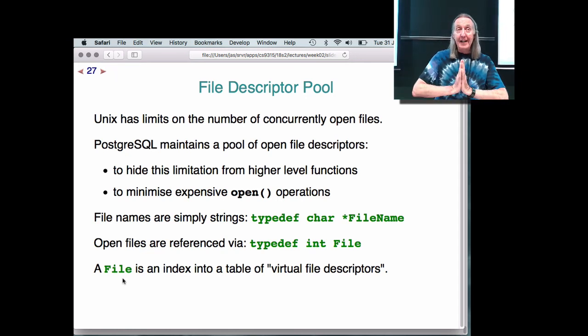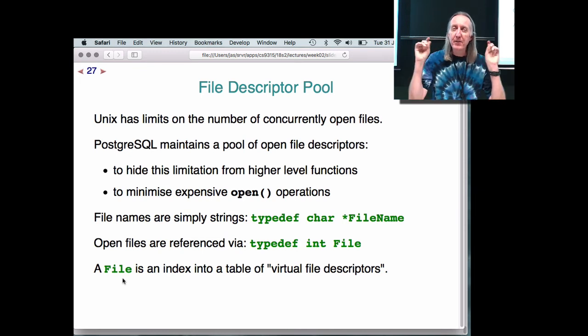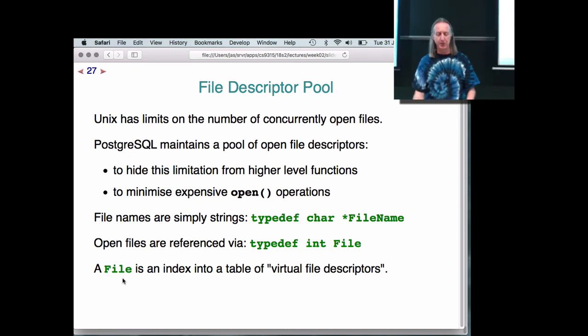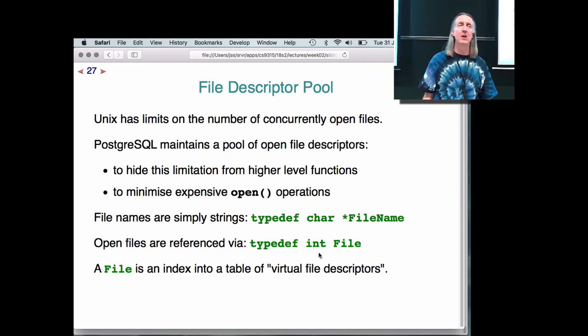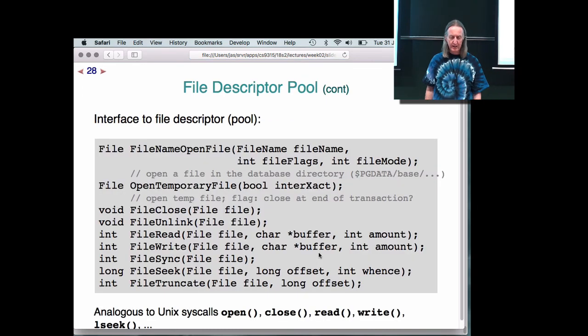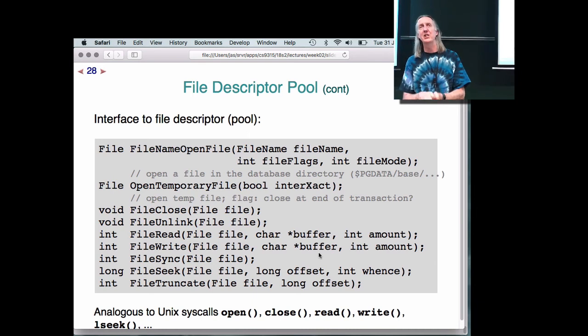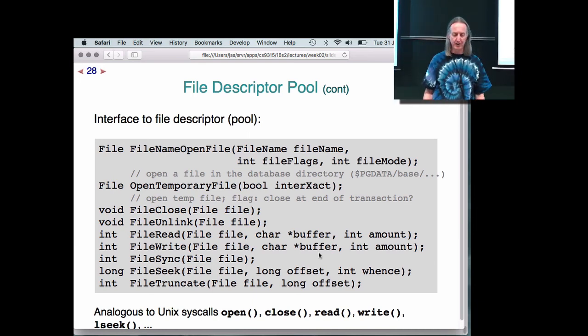So the open file data structure that Postgres uses is simply an integer which is an index into this table of virtual file descriptors, if you like. So these are the functions that Postgres uses. They're kind of analogous to the Unix functions to open files, close files, seek, and so on. But rather than working directly on Unix file descriptors, they work on virtual file descriptors, which are indexes into this pool of file descriptors.